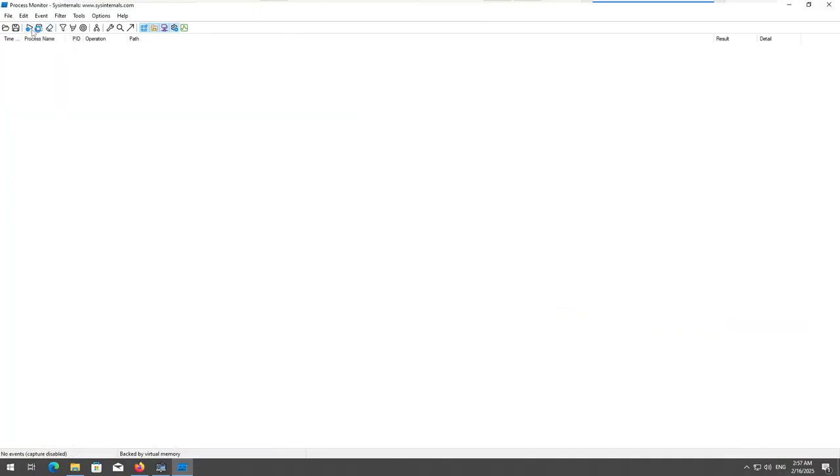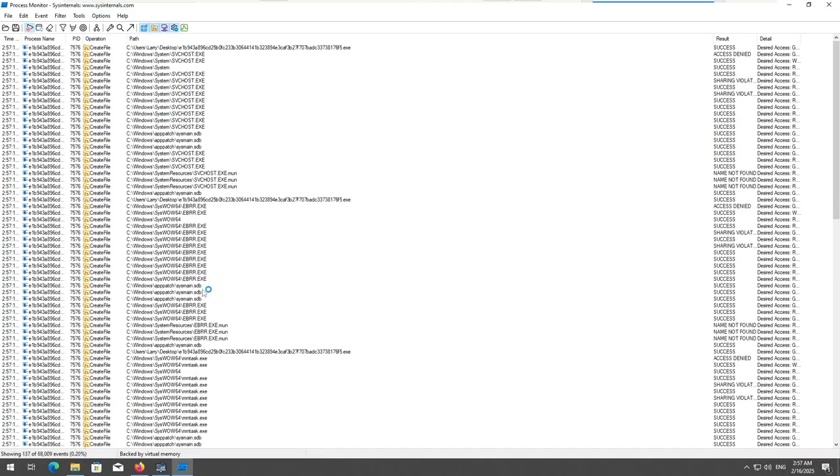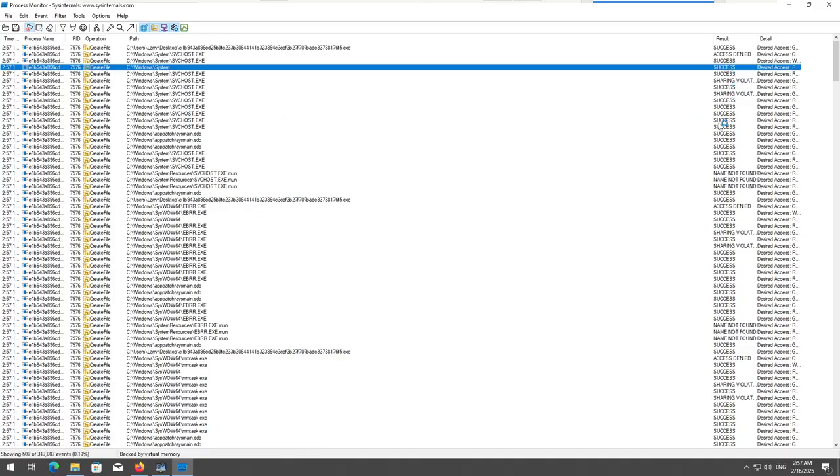So if we delete this and resume the packet capture now, we can see that it's doing the exact same thing. However, now that it's running as administrator, it's able to create, run, close, and delete all of these executables over and over again.